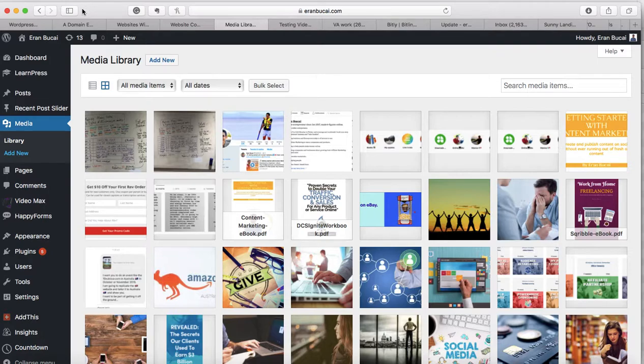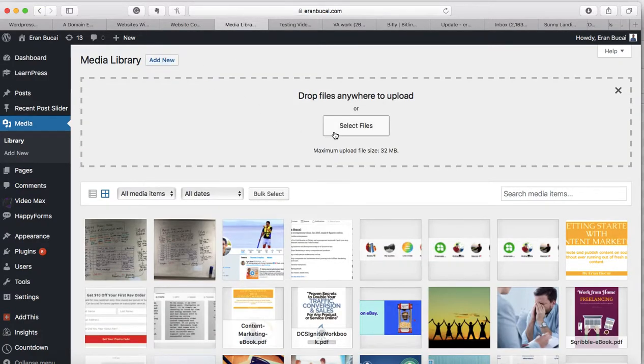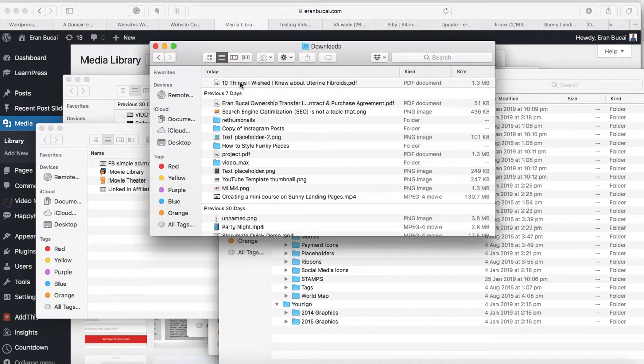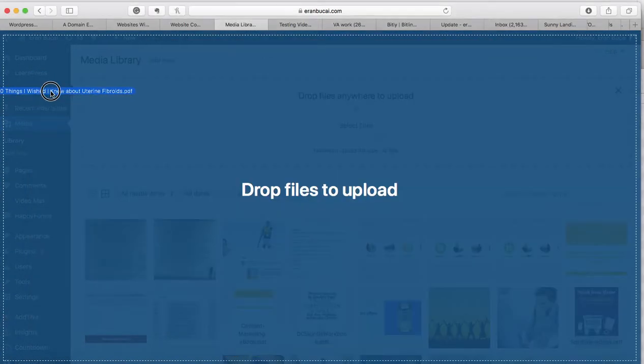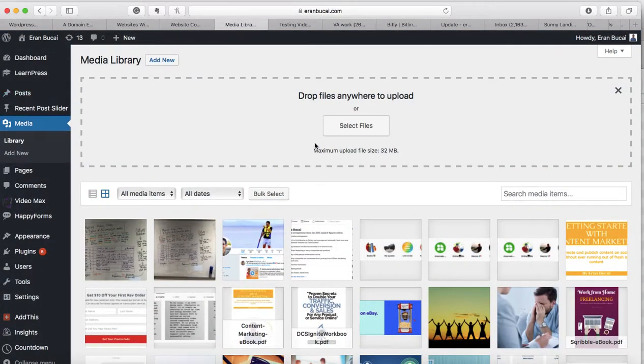So when you log into your WordPress, you want to go to Media, okay? Now when you go to Media, you just click on Add New, and then you could select Files, or you can go to where it is, which is this one, move it, and then drop File right here, okay? So it will now add it.